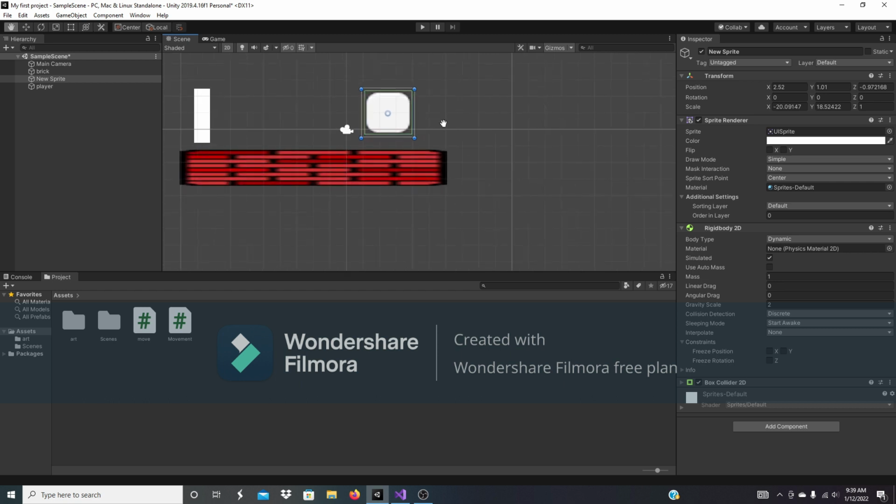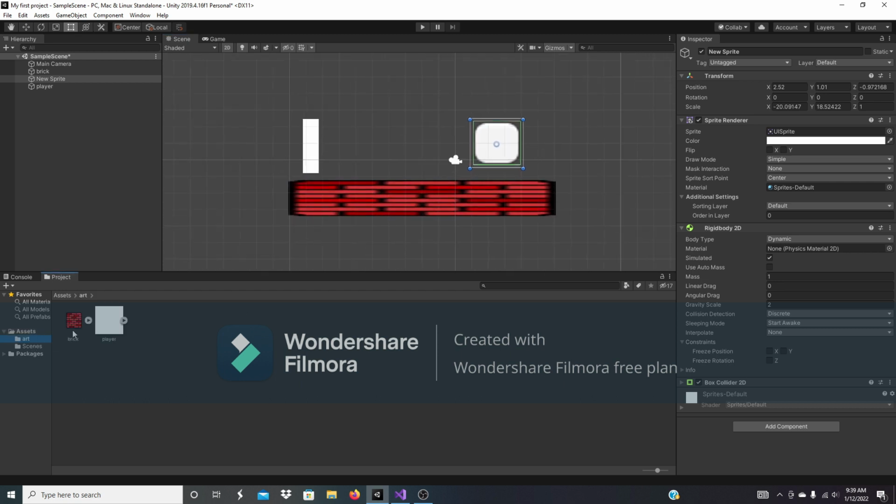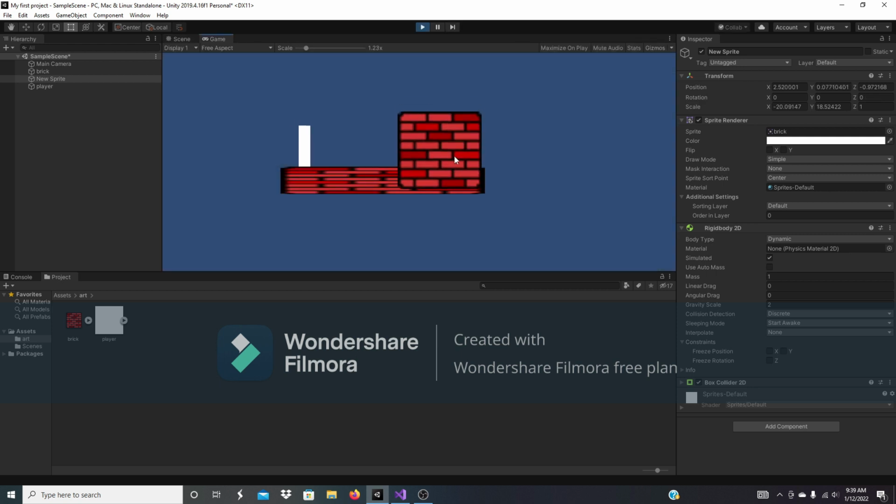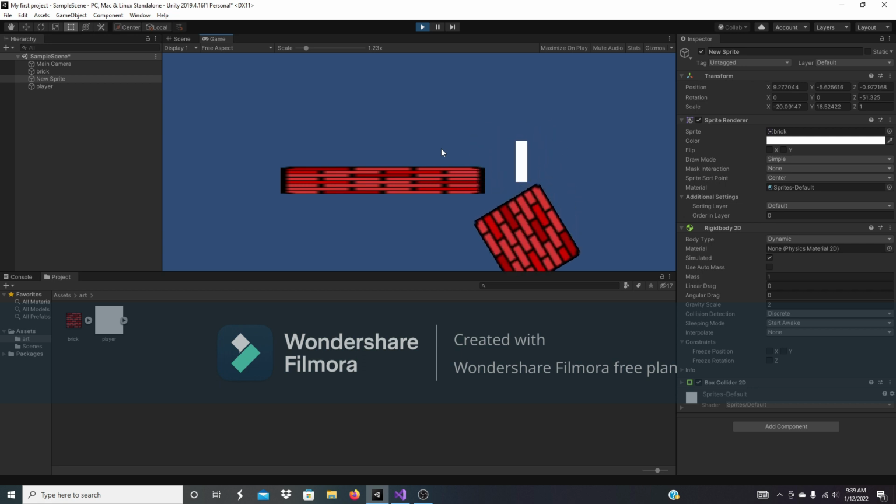Now I want to add a texture to this, so I can always go back to my art and drag this in here. Look how much better that looks. Which of course, if I play it, it's gonna go through the object. Whee!